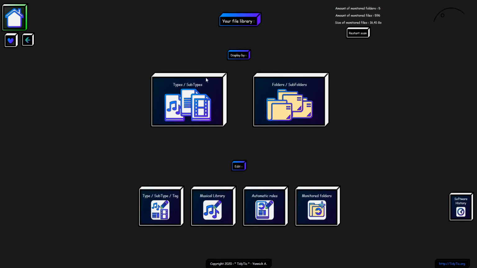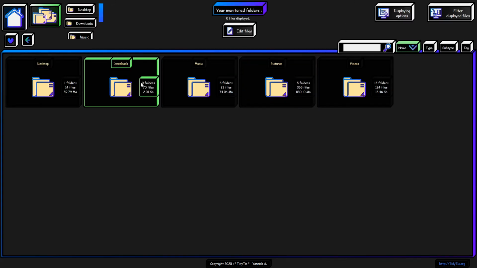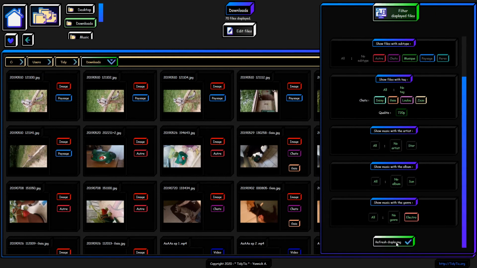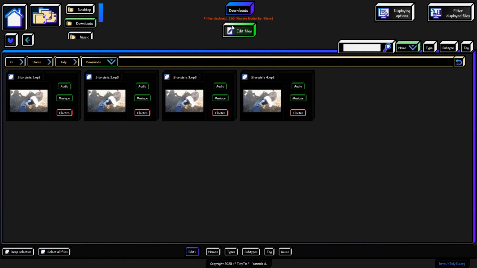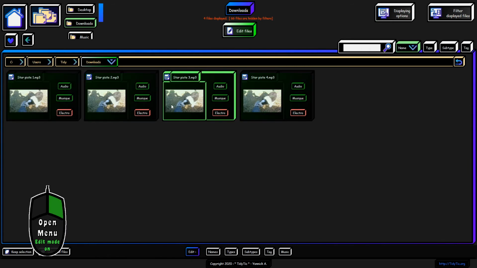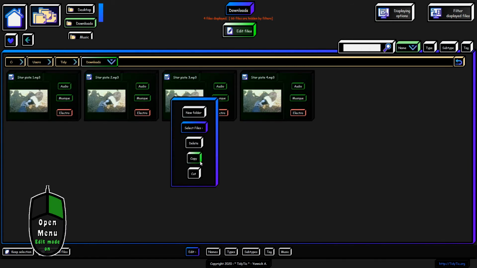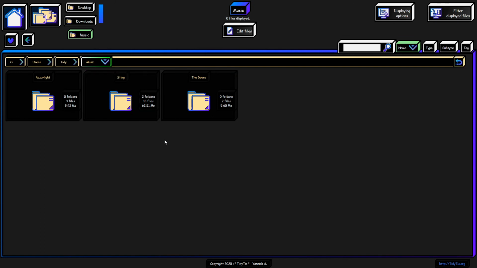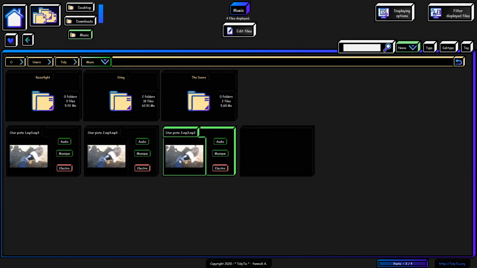TidyTick can also help you in many ways to move files in your folders. Here I will use filters to only display songs in my download folder and activate Edit Files mode. Then I have to select all files and right-click to open the menu allowing me to cut files. You can also copy or delete files from this menu. Then I'm going to tidy these files in my music folder. And right-click again allows me to open the menu and paste my files.